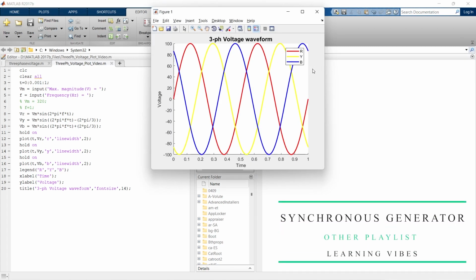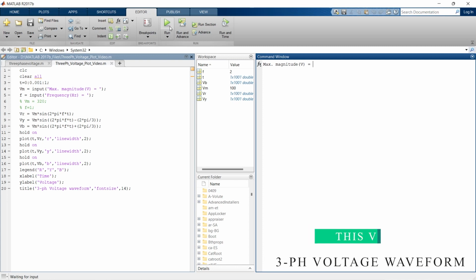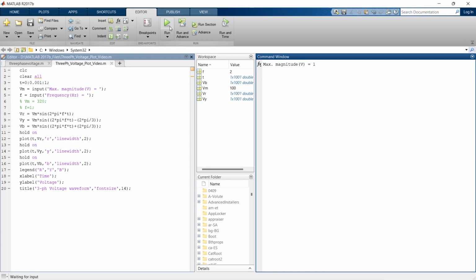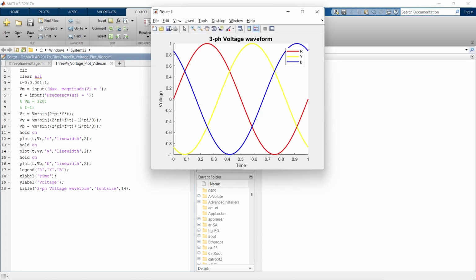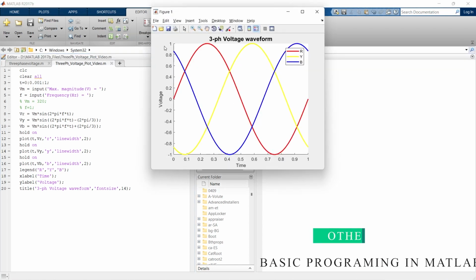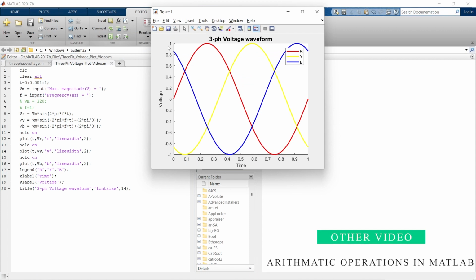This is our graph. Instead of this thing, let's suppose again I'm running it, and now I want to give peak magnitude as 1 and frequency also as 1, and you can observe it from here. So this is how you can give a user defined input to this script.